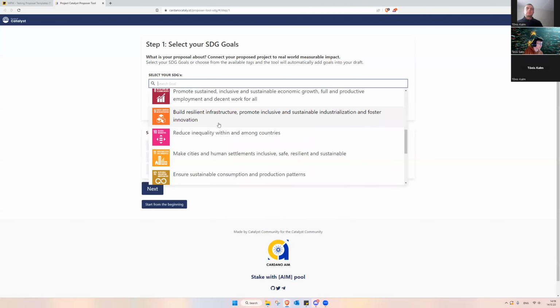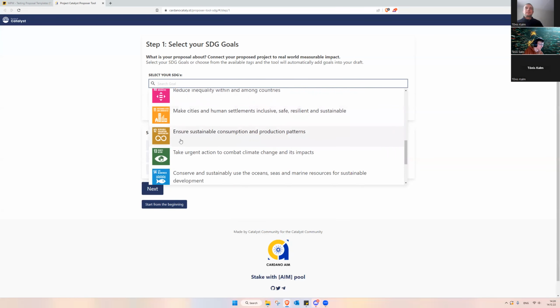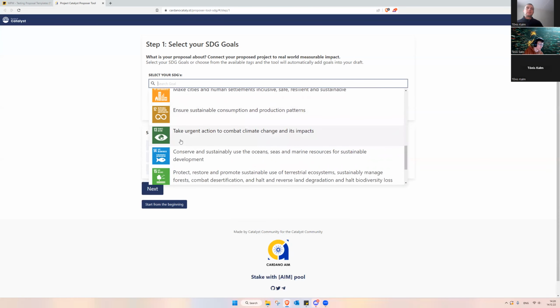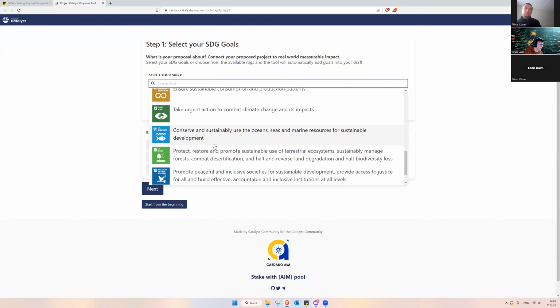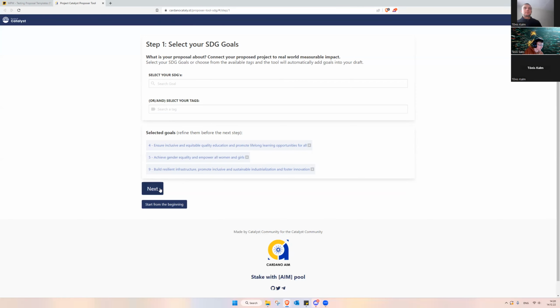Reduce inequality within and among countries. I don't know. Too big, I think. Make cities and human settlements. Oh, we're going to make cities for sure. Ensure sustainable consumption and production patterns. I don't know, maybe it feels like some kind of activist stuff. Take urgent action to combat climate change and its impacts. Not really. I guess we are more general on the educational side. Life on land, forests, peaceful and inclusive societies, provide access to justice for all and build effective, accountable, inclusive institutions. And we're not an institution. Strengthen the means of implementation and revitalize global partnerships. Yeah. Next.